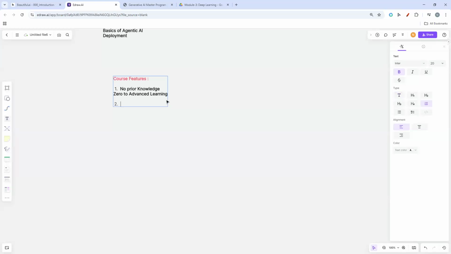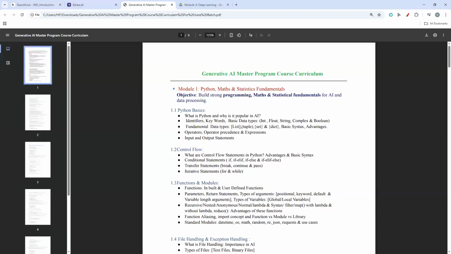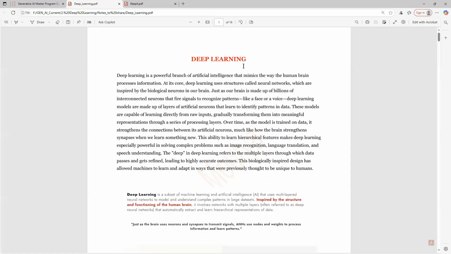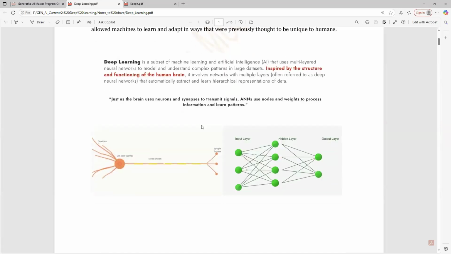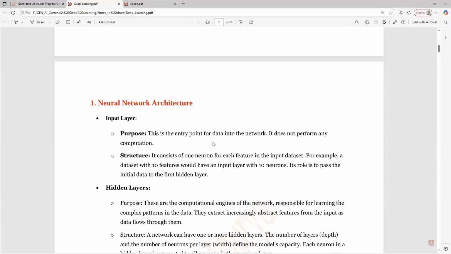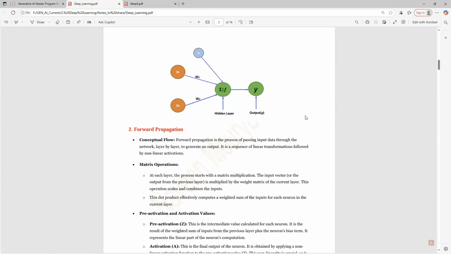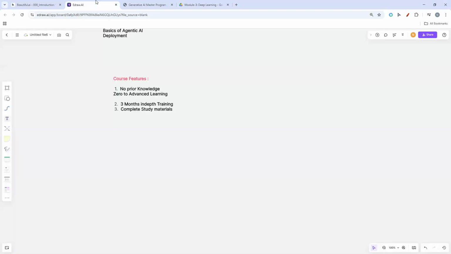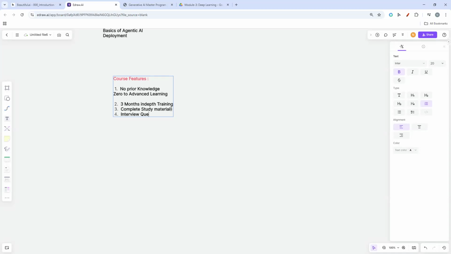And the next one being, 3 months of in-depth training is what we are going to provide, right? And we will provide the study materials, complete study materials. If you want to go through, let me show how this study material looks. This is one for deep learning itself. Once the class or this concept gets over, you can go through this study material and you'll get a very good understanding of things, okay? And we are going to provide the study materials, interview questions, assignments and exercises.